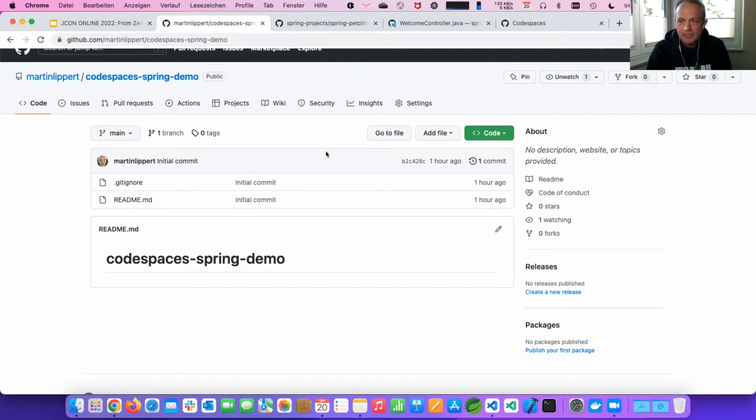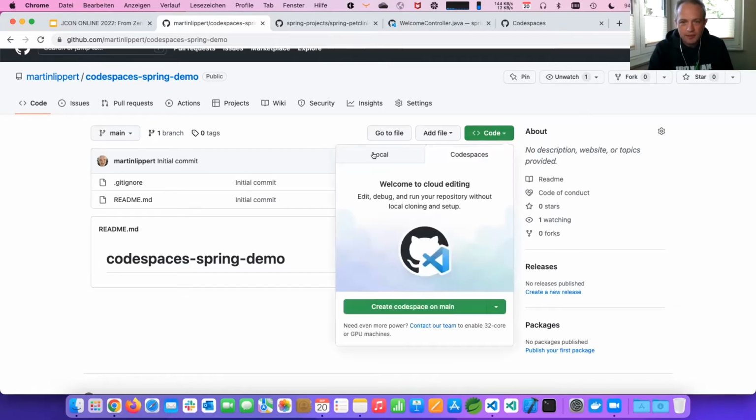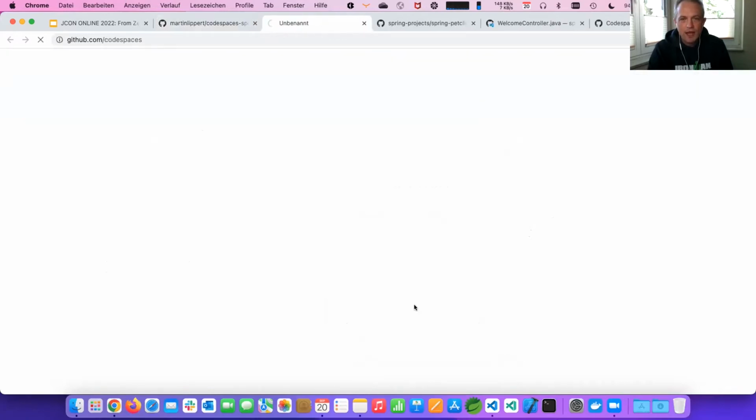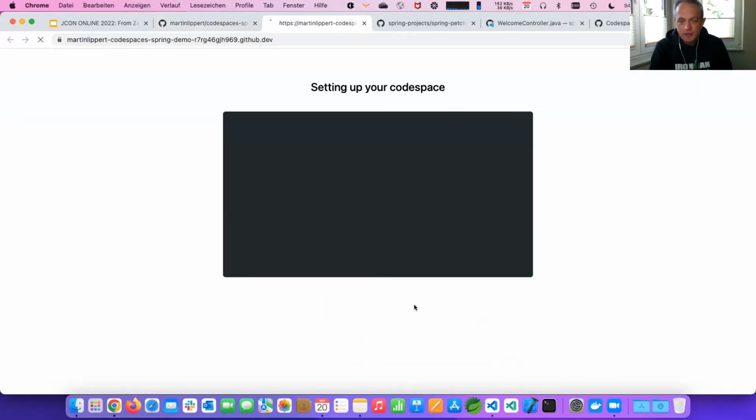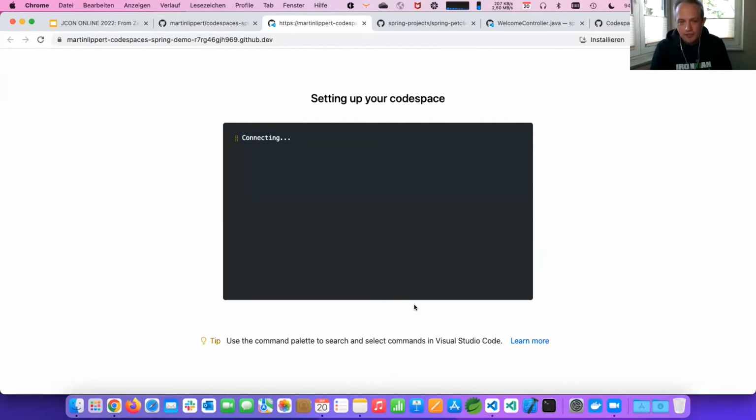But in case of Codespaces, you can also say, instead of cloning things locally, I go and open a Codespace. In this case, a Codespace of this size, a 4-core, 8-gigabyte RAM machine, should be enough for my simple demo. So let me go ahead and create this Codespace. What happens now behind the scenes is that in the cloud, hosted by GitHub, there is a container environment being set up for my coding environment.